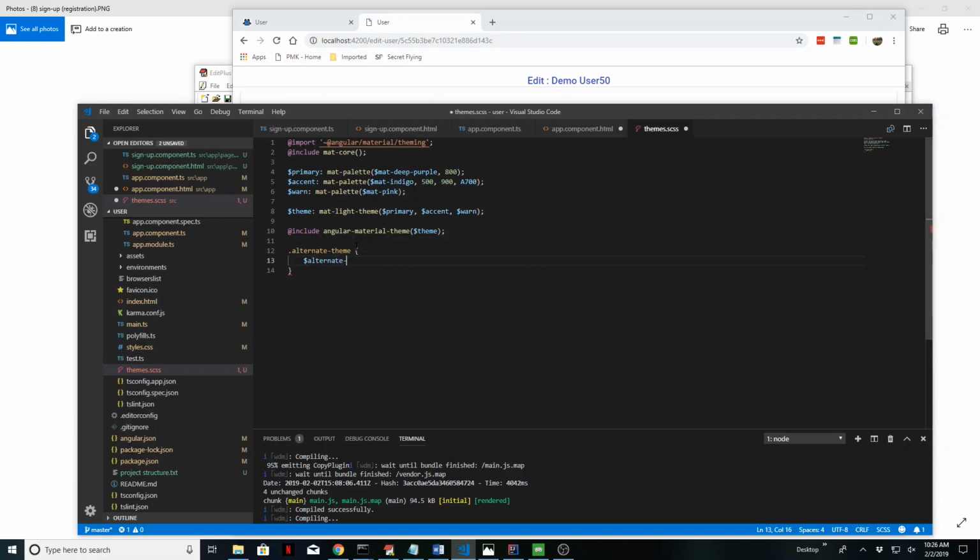Alternate. Let me copy this. Primary is a matte palette, where it's going to be matte cyan 800, and then I'm going to do that again.